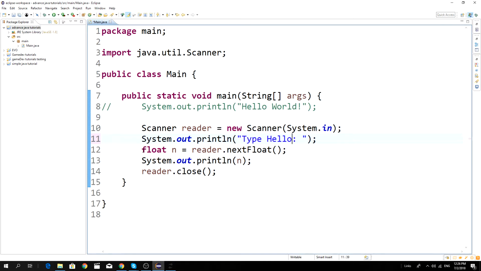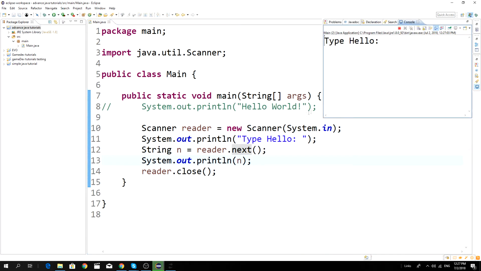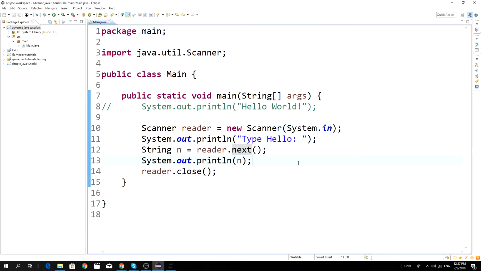So first of all, this cannot be here. So let's say this is now a string, and it will tell you here that this is an error. So for an int variable, this part needs to be an int. For float, float, and for string you don't need this part, just next. And if we run it, type hello, and hello. It's that simple.